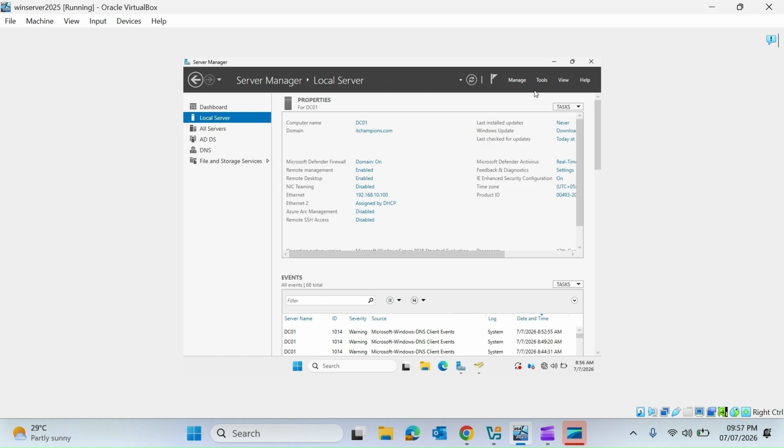We have successfully installed the Active Directory role, and we have promoted this server to the domain controller. Also, we have installed DNS. So that's it for today.